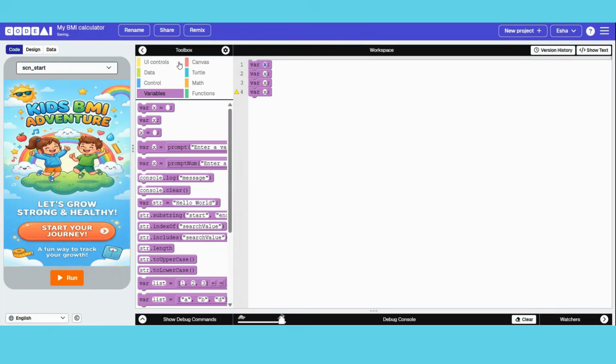This one, the ID of variable gender. And then we're going to give this one variable height, and then this one variable weight. And then here's one more, basically one last one, called variable BMI.